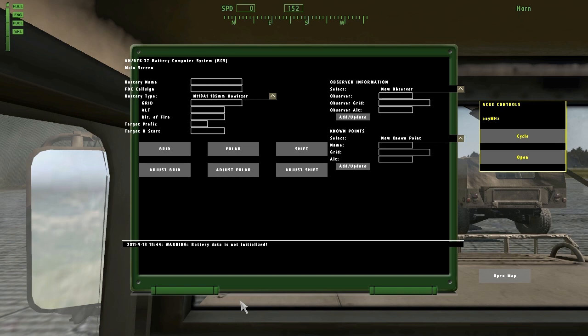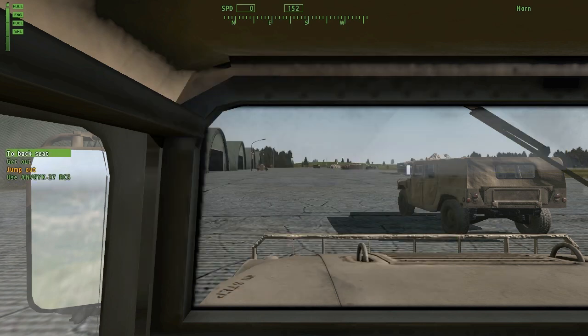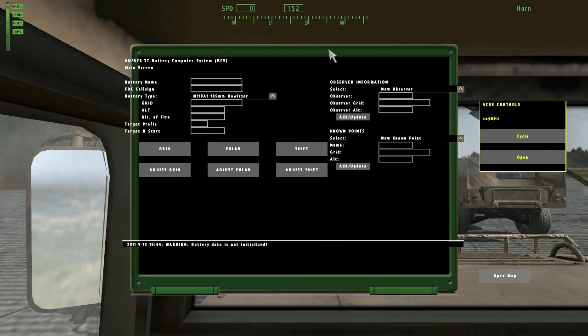No, I didn't mention the Excalibur rounds, actually, but we'll get to that. Once you're inside your Humvees, go to your action menu, and you get the option to use AN/DYK-37 BCS, that's the name of the fancy artillery computer. Once you click that, a menu should pop up. Does anyone not see that?